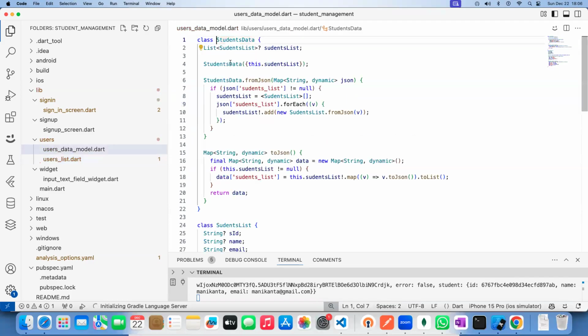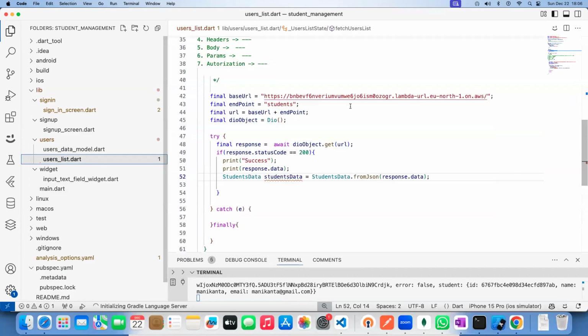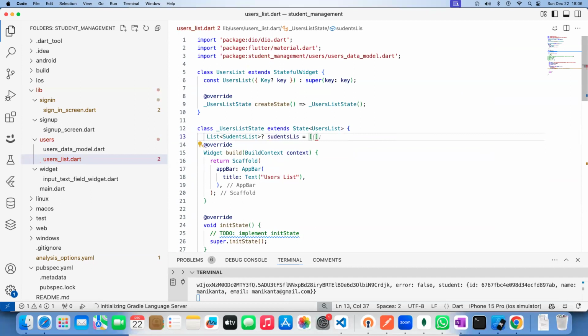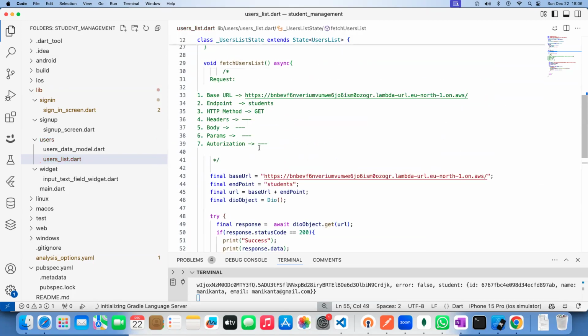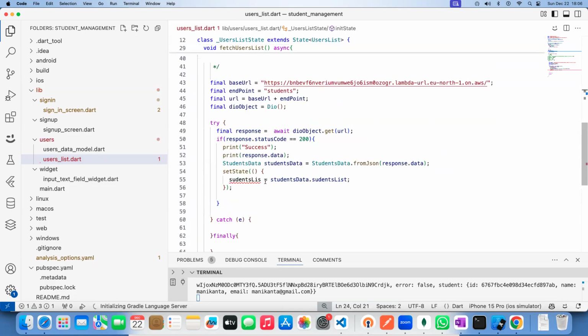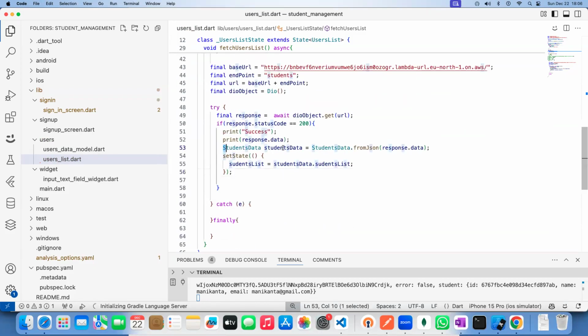Now what is the requirement? I need to display only the student list. So let me create an empty array at the top as a global variable in the class: student list equal to initial empty. In the set state, student list equal to the student list. Why set state? After getting the information, we need to rebuild the build method, that's why we render in the set state method. So we got the response from the API and assigned it to the model object. From the model object, we get the student list variable and assign it to the global variable. Why? So we can access this variable throughout the class.